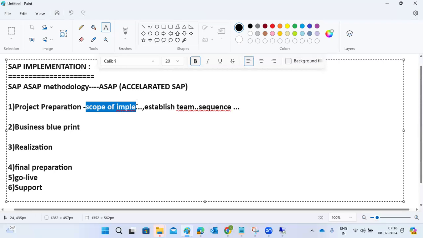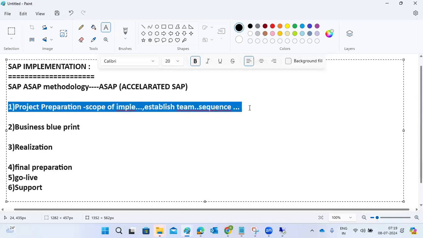They will say you need to hand over the system in 6 months, a 1 year project, 2 months, a 2 year project, like that. They will give you full clarity on the scope of implementation. Based on that, you will contact internally, then establish and hire a team, prepare the sequence of activities and the scope of implementation. All those things you start in the project preparation activities.